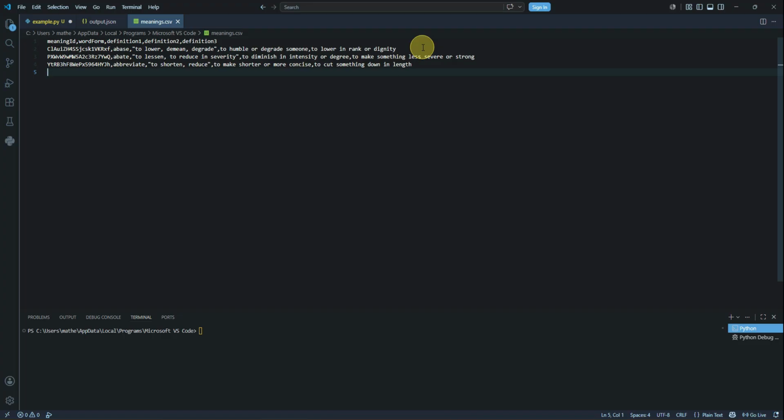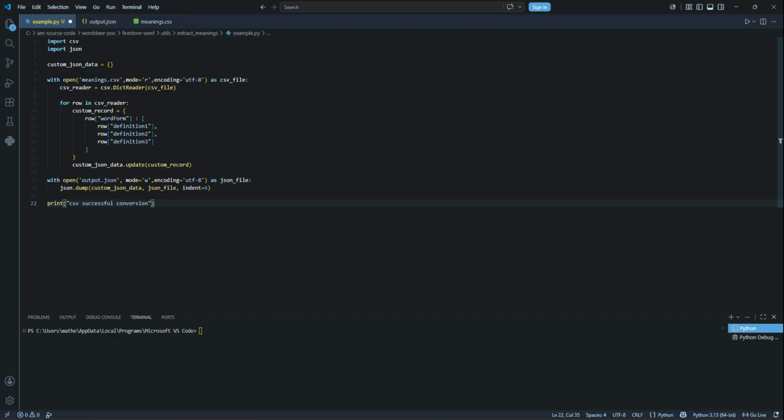As you can see, the data is organized in a table-like format. So you can see columns and rows. This is exactly what CSV files are designed for. Our goal is to take this information and convert it into a JSON structure that can be easily used in applications, websites, or APIs. Now that we understand the structure of our CSV file, let's switch over to our Python code and begin the conversion process.